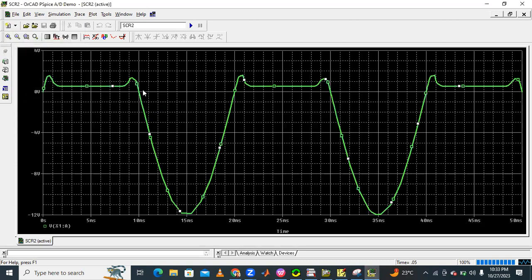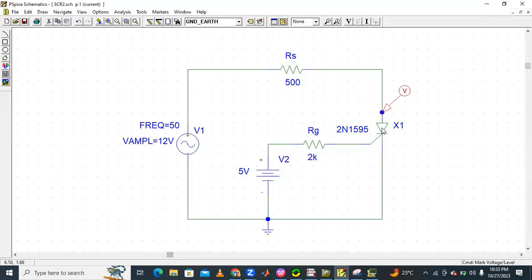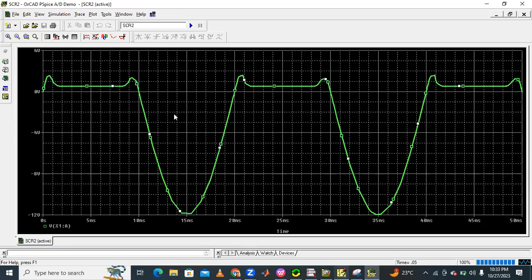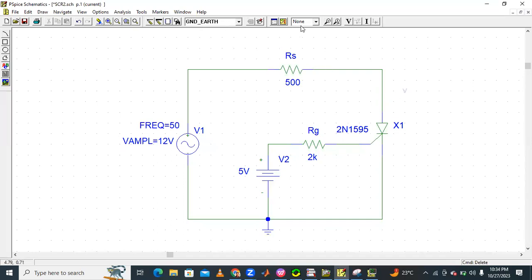During the reverse bias condition it is not turned on, that's why it acts as an open switch. That's why the voltage across the diode is nothing but the source voltage, the 12 volts AC voltage source. If it is open circuited, the source voltage is the voltage across this device. Okay. So during forward bias it is turned on. So remove this and place a current marker, current I here, anode current, and then simulate.